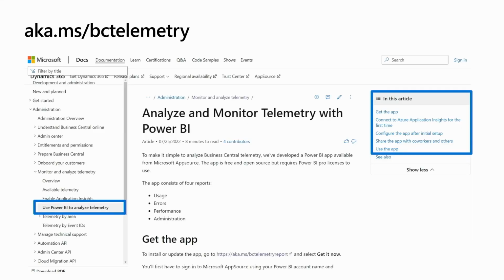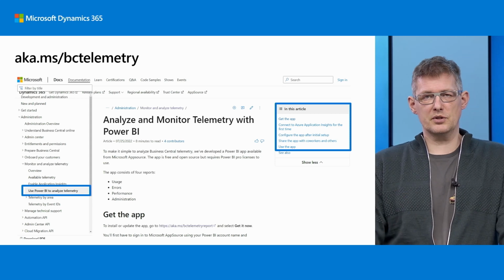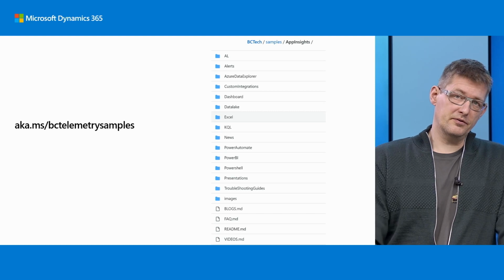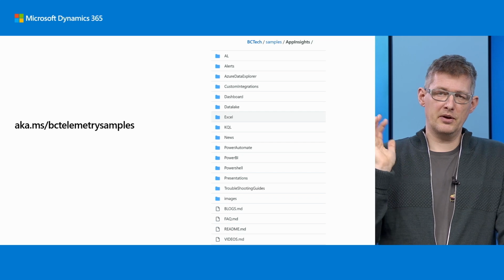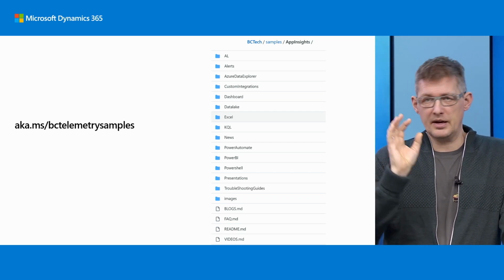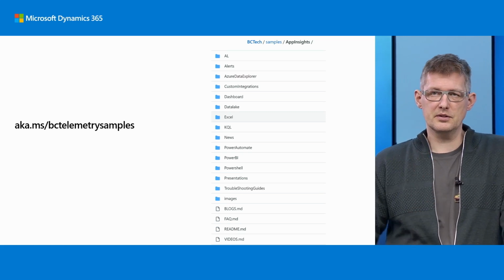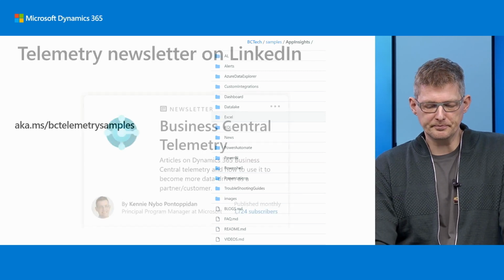A few references before we wrap up. aka.ms/BCTelemetry. This is where everything happens on Docs, on everything related to telemetry. So go here to learn. And if that's not enough, aka.ms/BCTelemetrySamples. This is where you get code samples. The source code for the Power BI apps is there. Guidance that might not be suited for Docs. So this is all the nitty-gritty details if you want to go there.